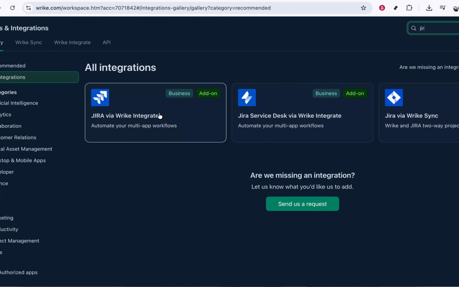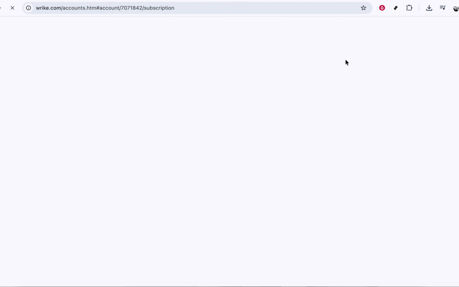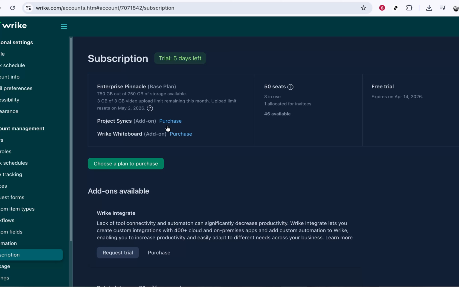Once you're in the Apps and Integrations area, you'll see a search bar or a list of categories. To quickly find what we need, click into the search field and type Jira. Make sure you spell it correctly, J-I-R-A, so Wrike can pull up the right integration. After a moment, you should see results related to Jira show up below the search bar.